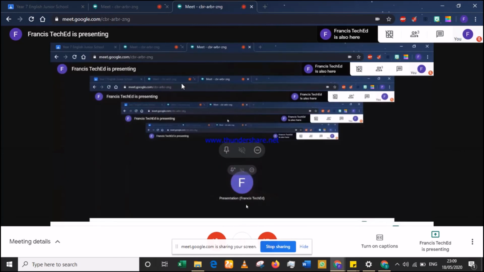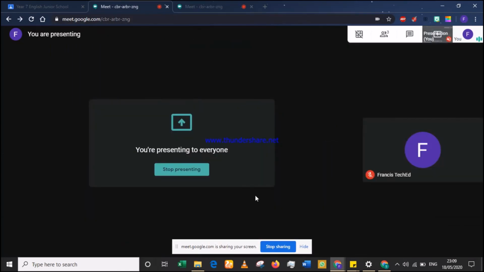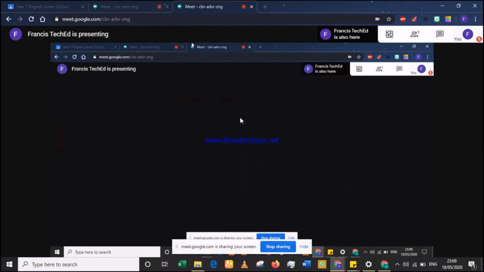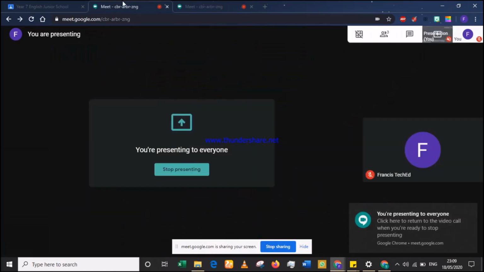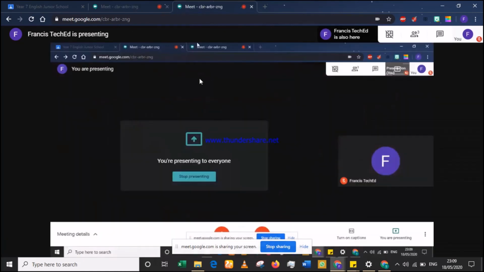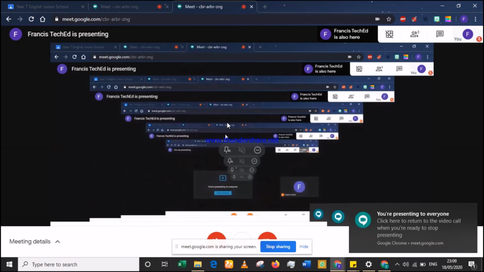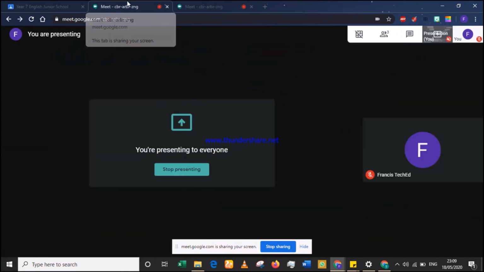I can see Francis Techhead's screen. You can see the screen right here. It's very simple. You join in using the link and you're already in the meeting. So whatever is happening on this other side, I get to see on this side. Okay, so that's how to actually create an online meeting using Google Meet.